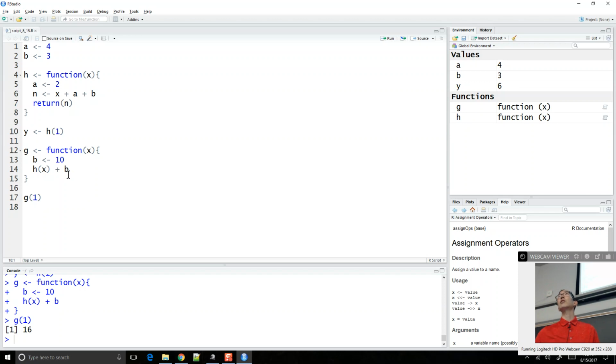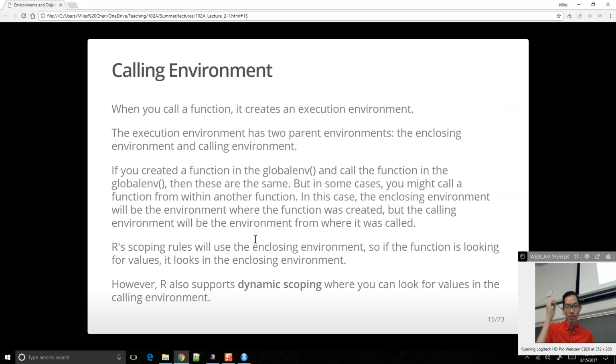So do you guys see the difference between the calling environment and the enclosing environment for this? Okay, these are like contrived examples, but sometimes as you're working on things, you're going to be calling functions from within other functions. That's a common thing to do, but you have to keep in mind, if you want to manipulate some values that are being referenced from the function, it's going to be looking at the enclosing environment and not the calling environment.